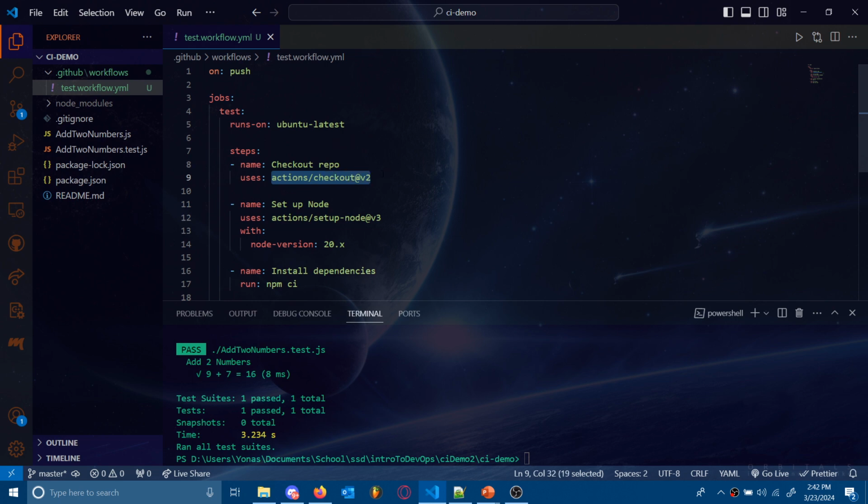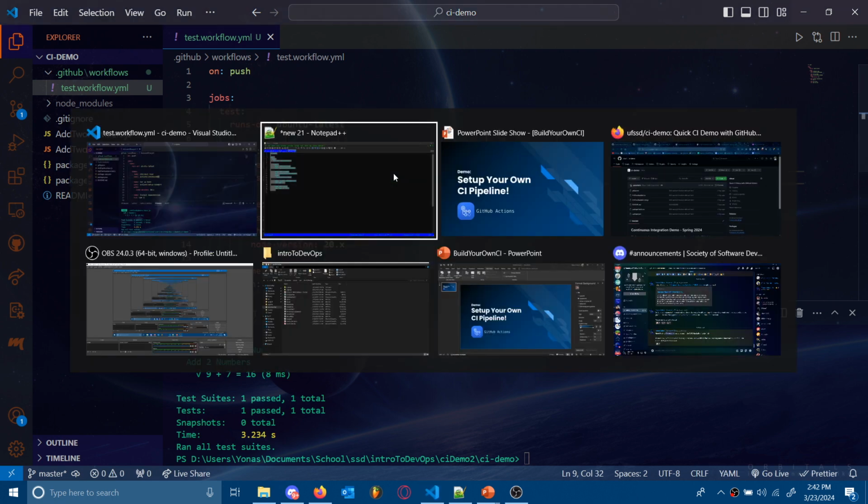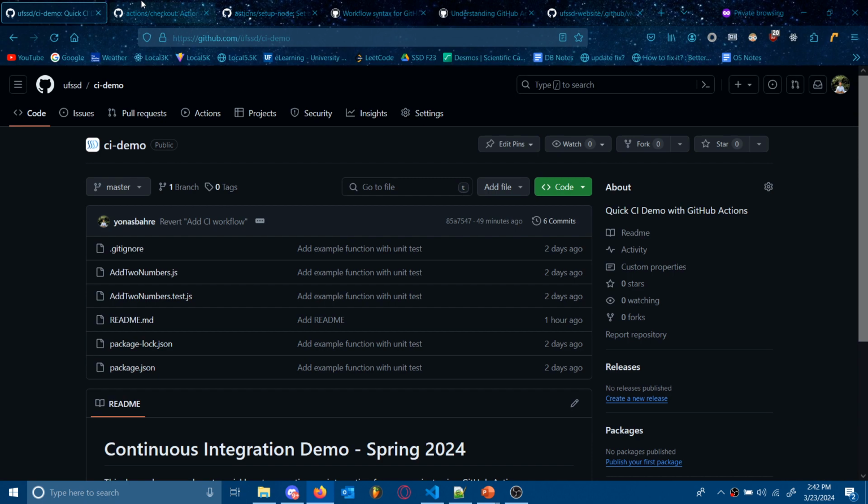And this checks out another GitHub repository and downloads that code into the container that you're running your workflow on. So basically, all this step does is it downloads the code we have in our repository, so that way we have the code we need to run our tests, right? And you can actually look at this action on GitHub.